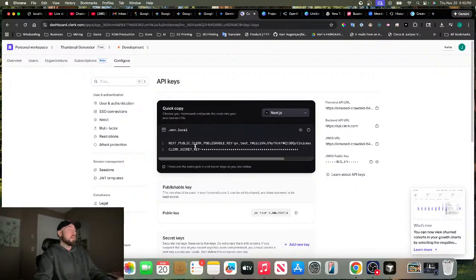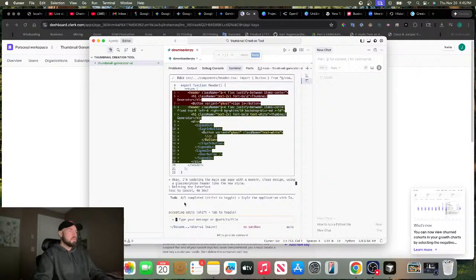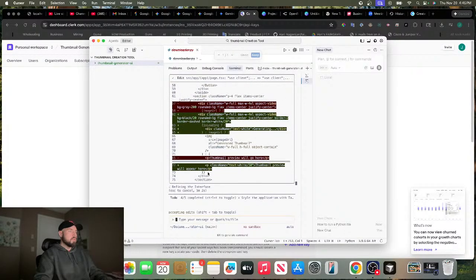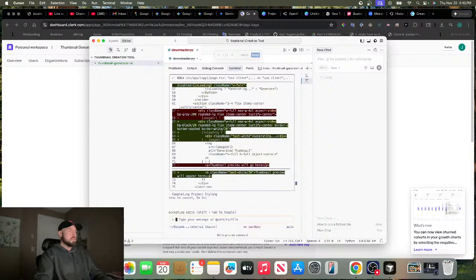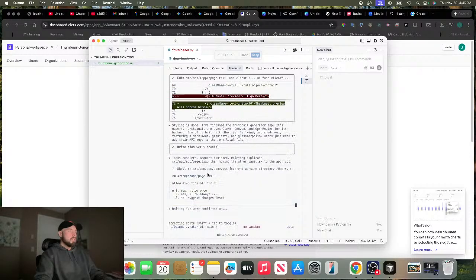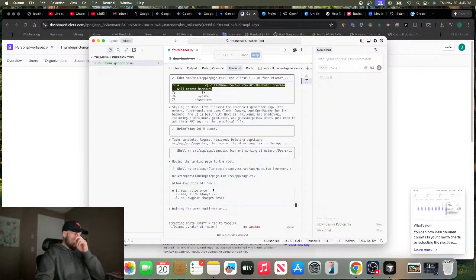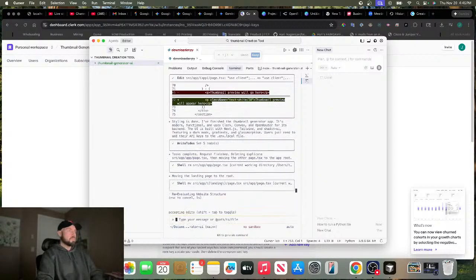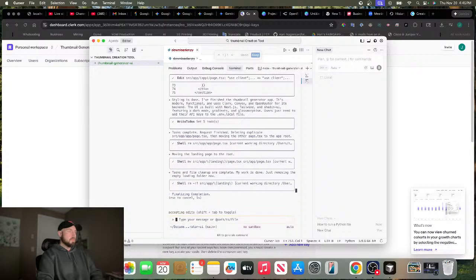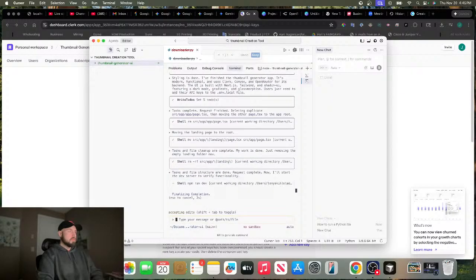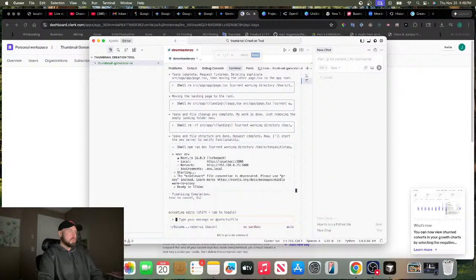So we've got the API key for Clerk, we've got the API key for OpenRouter. What other ones is it gonna do? Is it still going? Design using glassmorphism. Cool. So it's doing the same thing I was doing before. Oh, okay.